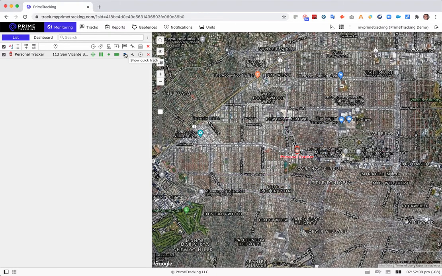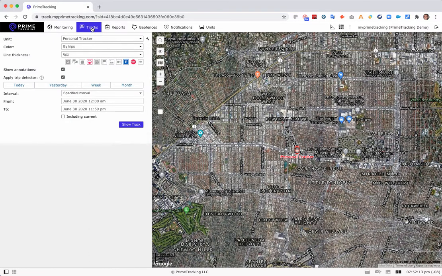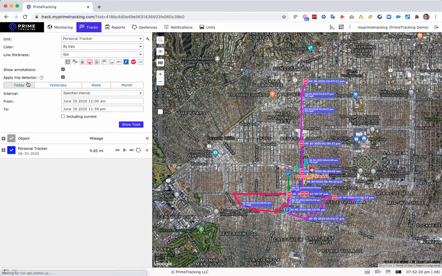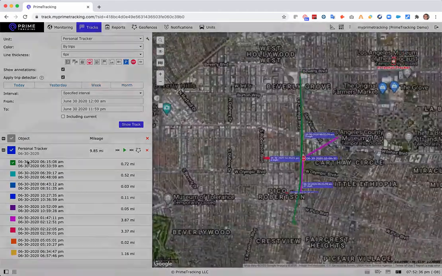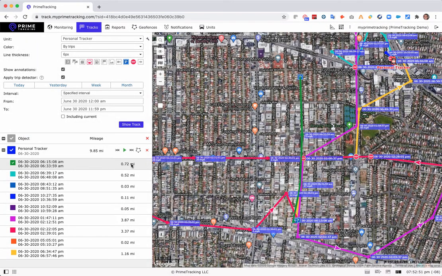To see more history of where the tracker has been, click on Tracks. Then you can go ahead and click on the speeding icon, parking, and stops. And I'm going to click on Today so I can see where the tracker has been today. And if I click over here on this plus icon, it shows which color matches up with each trip. This trip is showing me they went almost 3/4 of a mile and total mileage of 9.85 miles for the day. You can see a breakdown of each trip in the report section.